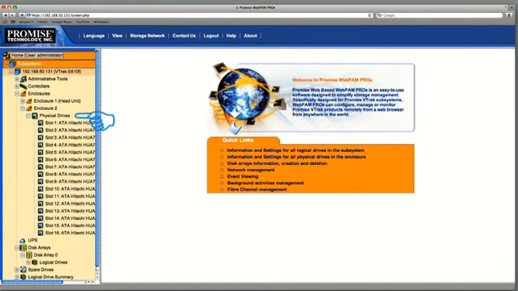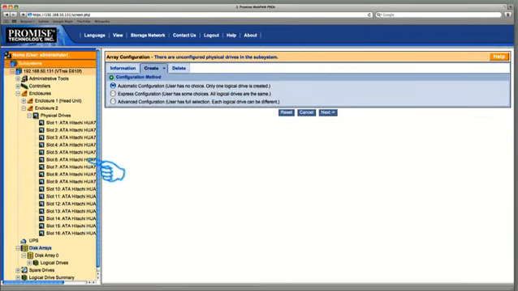I could go even further to take a look at the 16 drives that have been added to the subsystem. So now to configure additional storage, we'll just go back down to disk arrays. This takes us to the guided setup, where we can configure our additional storage.